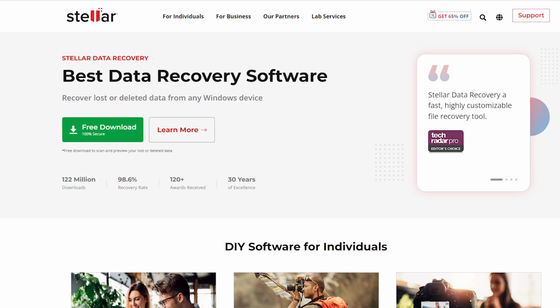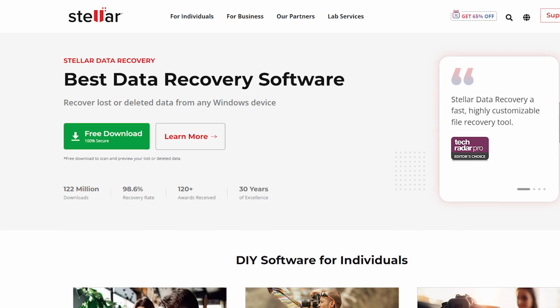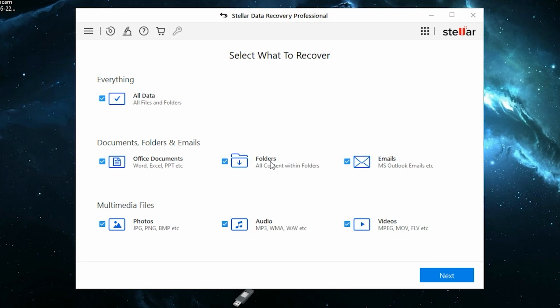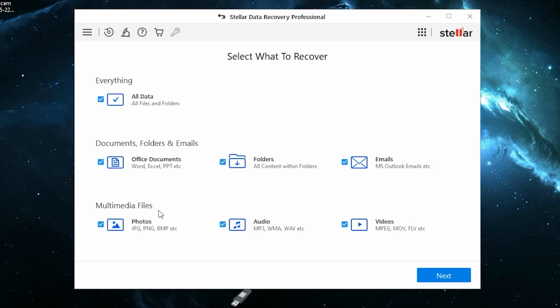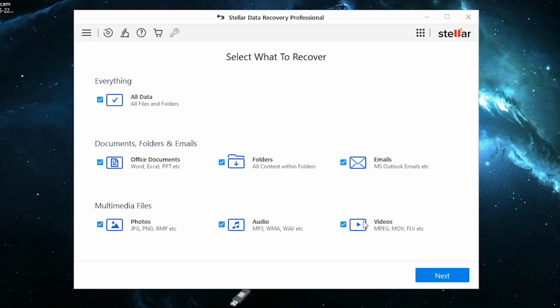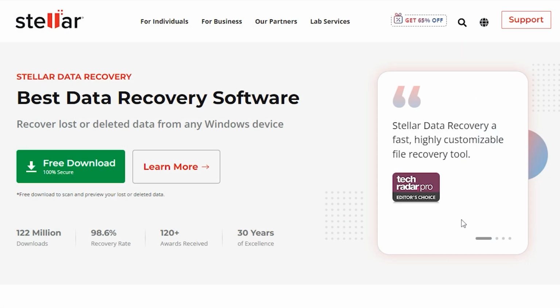In my case, I will use software called Stellar Data Recovery for Windows. Using this software, you can recover your deleted documents, videos, photos, pictures and music from hard disks, SSDs, USB sticks, etc. Go to the official site, all links will be in the description.